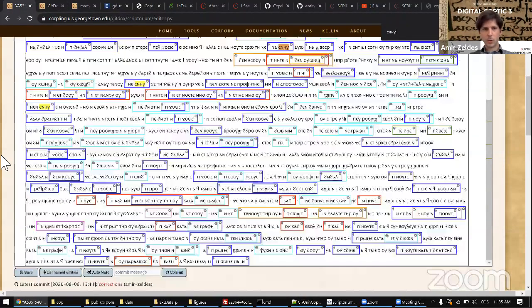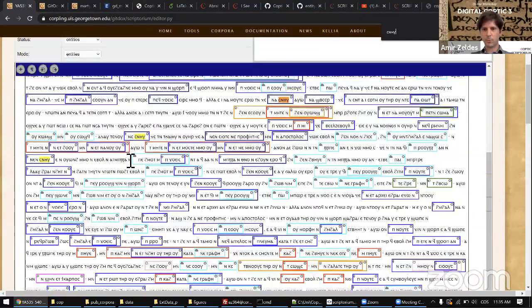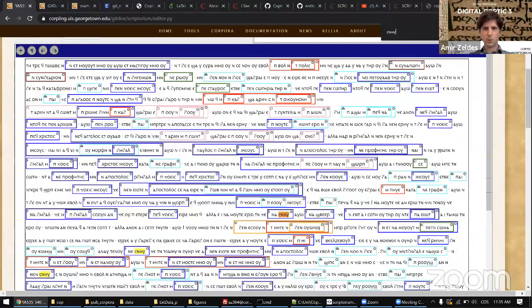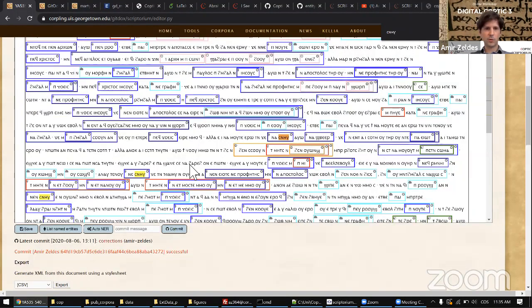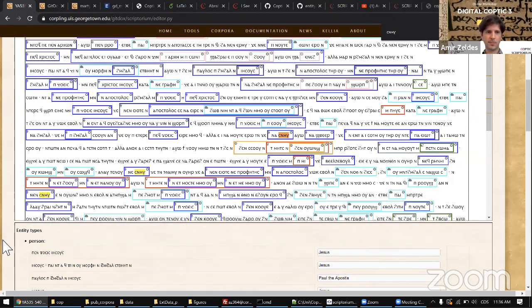All right, the next thing I want to go over is named entity linking. This is important because it's one of the ways in which this data will become most visible in Coptic Scriptorium. So named entity linking works using this button, list named entities. And this button only works if you've already got entity annotations in the document. If you have no entity annotations, it won't do anything. So I'm going to hit it.